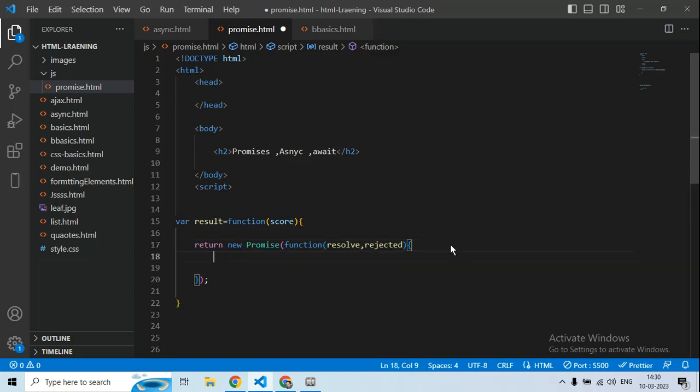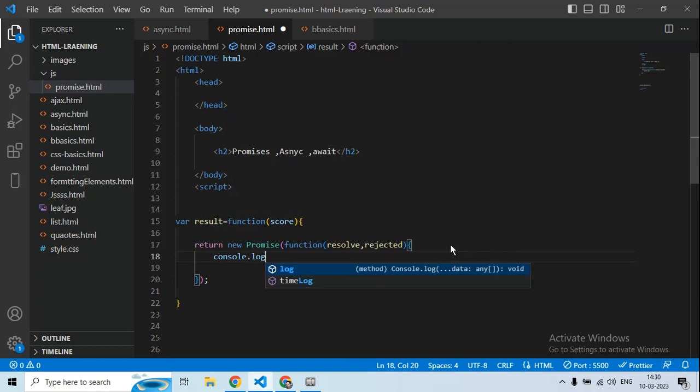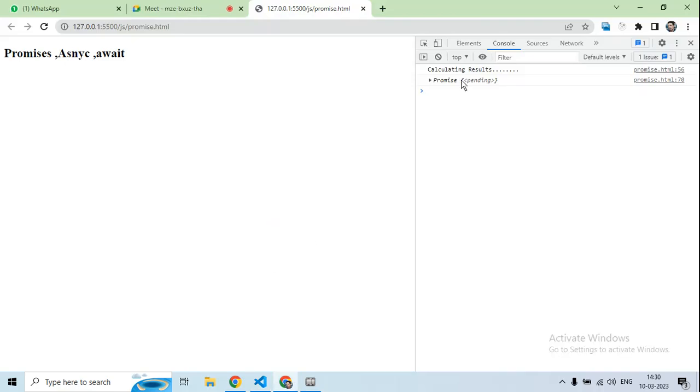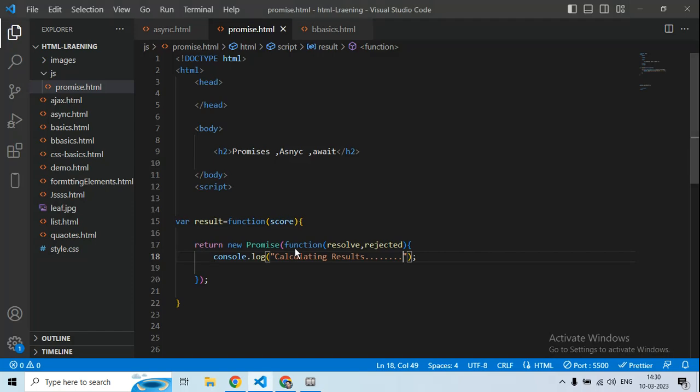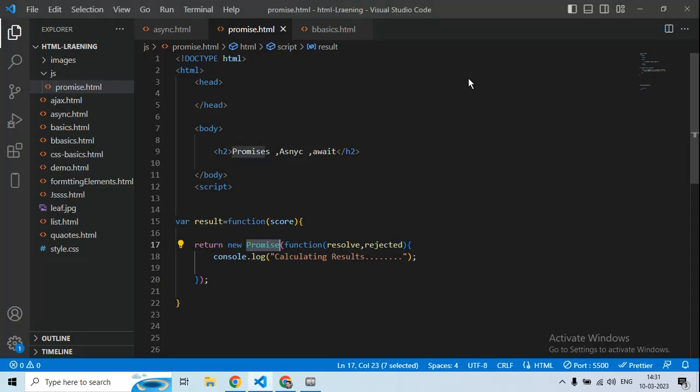So next what I'll do, I'll write one console.log. Here I'll write calculating results. Now can you see, calculating results is showing, but I have used a promise, it is showing pending. What do you mean by pending? Still it has time whether to break or to fulfill. I haven't given anything. Now I will give.